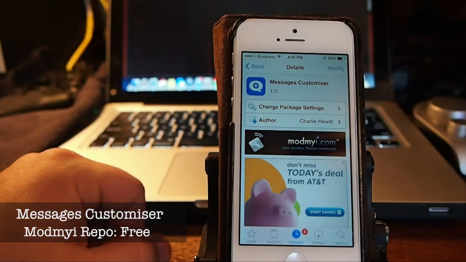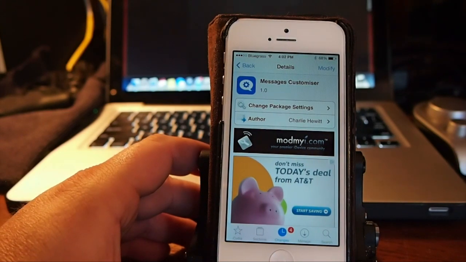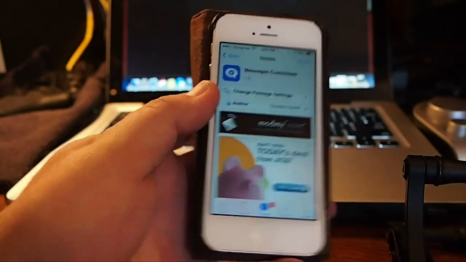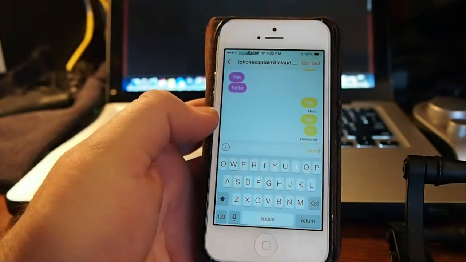Today we're going to be looking at a new tweak called Messages Customizer. And this is an awesome tweak, guys. If you want to spice up your message app, it works just the same in BodySMS. That's what I'm going to be using it in.